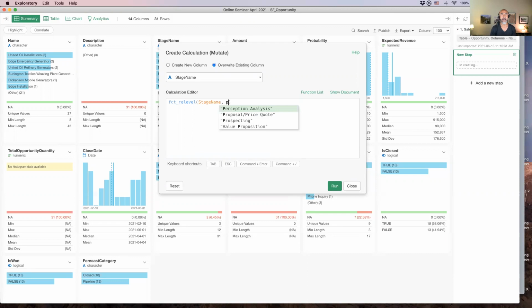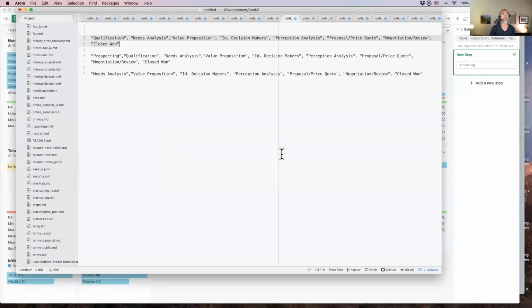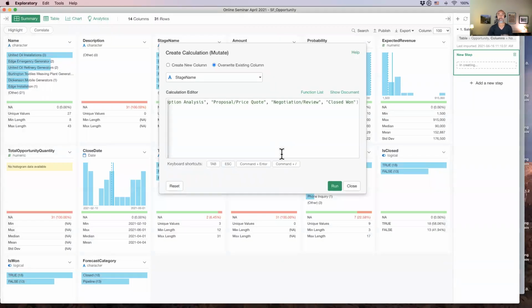And I can say, hey, you know what? I want to say this prospecting is the first. And then from the second, I can say maybe the qualification, and so on. And I can select all of these. There are like 9 stages or something, but I am a little lazy, so I've already copied them beforehand before this demo. And then I set this way. So prospecting, qualification, needs analysis, and so on.